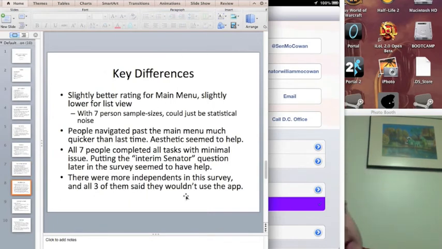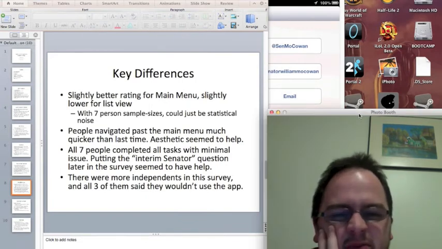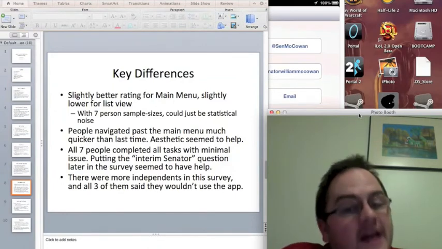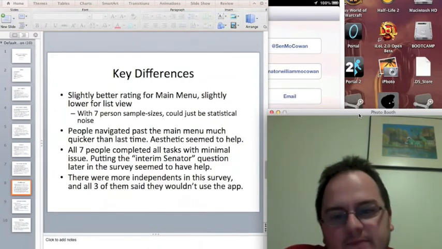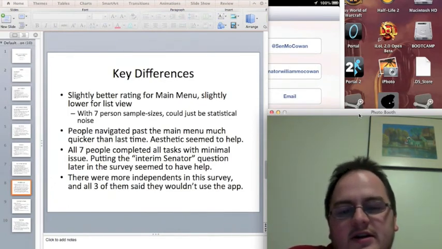So, some key differences from the last test. Again, like I said, slightly better rating for the main menu. Though with only 7 people in each sample size, there was only 1 point of difference between both of them, so it could just be statistical noise. People may still not like the main menu, to be completely honest with you. People did navigate the main menu quicker than last time, which was great. The aesthetics seemed to help. All 7 people completing the tasks, like I mentioned.